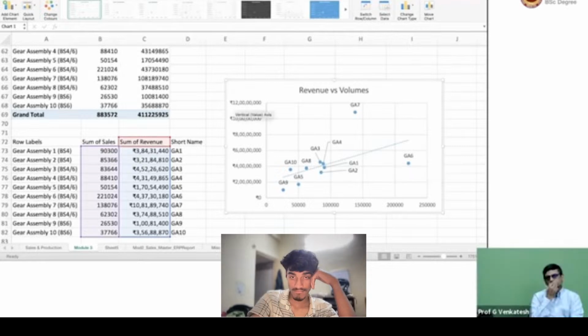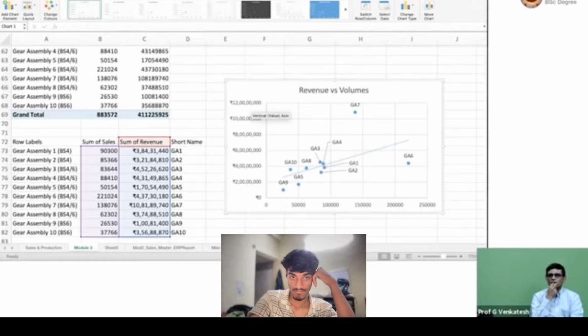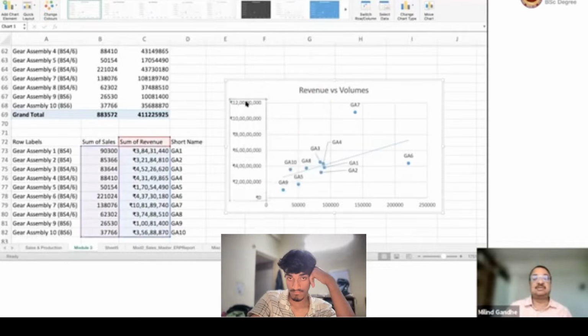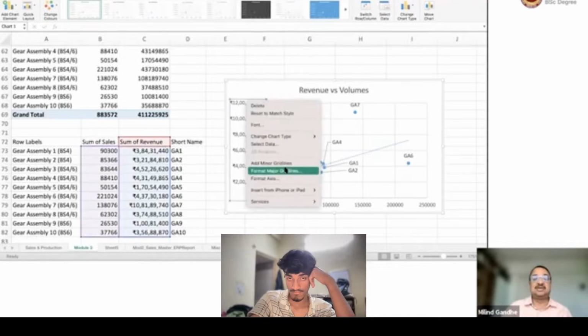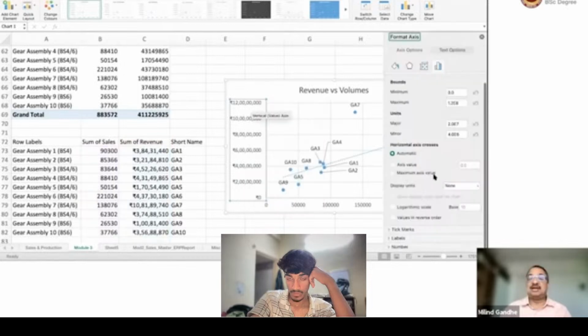So, one of the things that we can do is to make the y-axis readable. Right now, we are presenting the y-axis in rupees, but we can also present it in lakhs of rupees. If we select this entire legend on the y-axis and right-click it, we can say format axis. Display unit is currently none. We want to say 1 lakh.